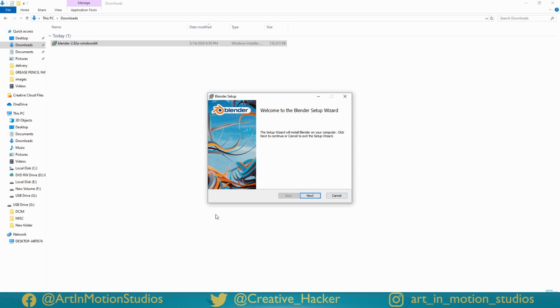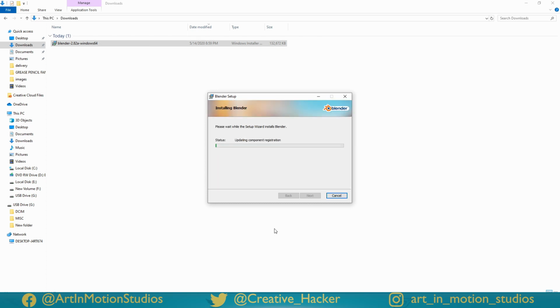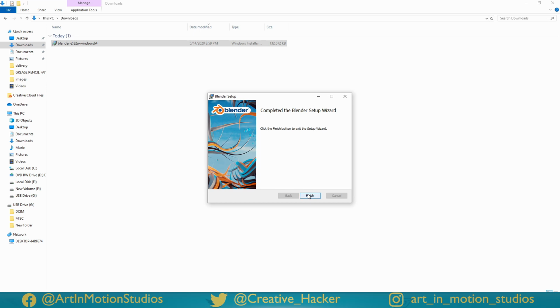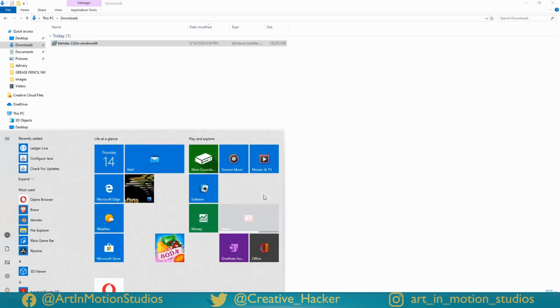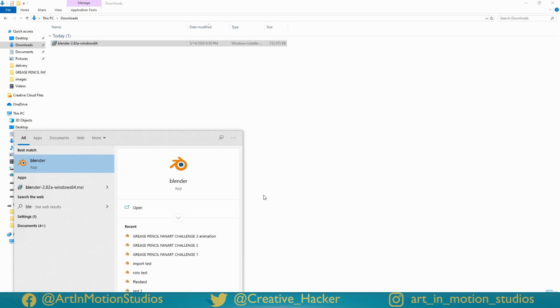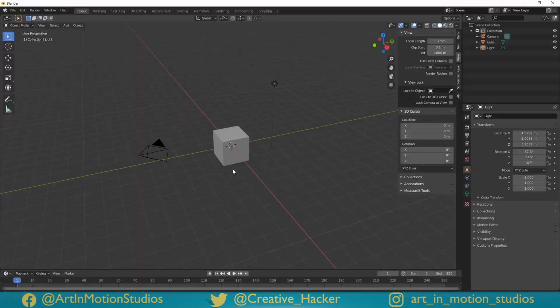So you just follow the installation setup wizard. It'll take a few moments just to install. And then we click finished. And there you go, it is installed. You can then open up the program. Generally on Windows, if you press down the Windows key and type in Blender, it should come up. There we go, now you've got Blender, you can move on to the next part of the video.